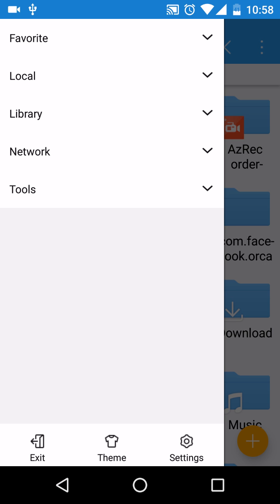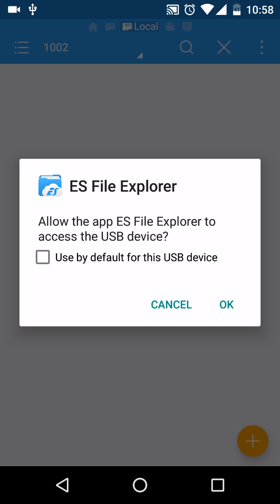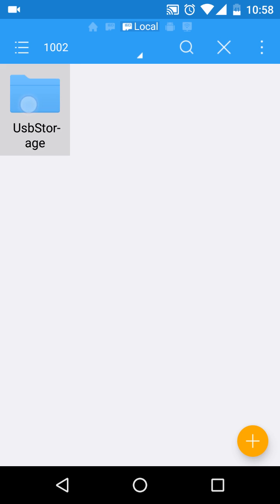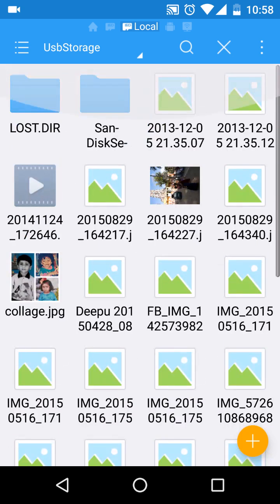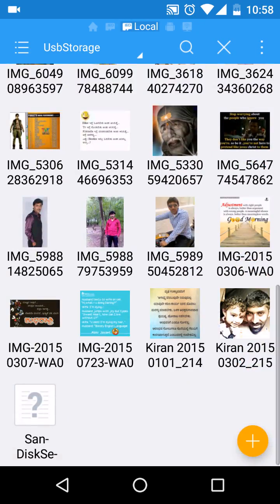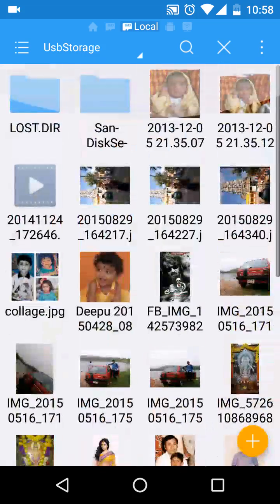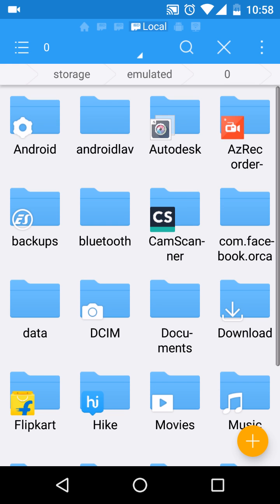And now go here. Click on the local. Now you get the USB. See this. Click on OK. You get the USB storage. And you can see everything over here. This is my external pen drive. So that's about it. USB storage. And this is my device storage. Thank you.